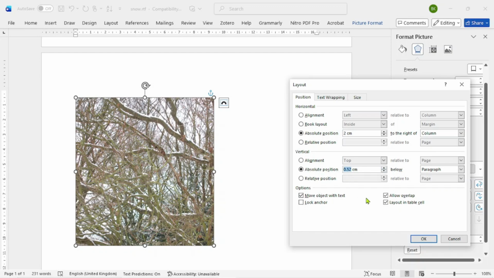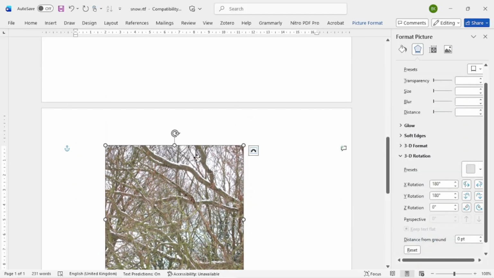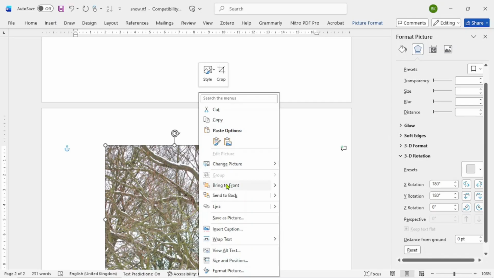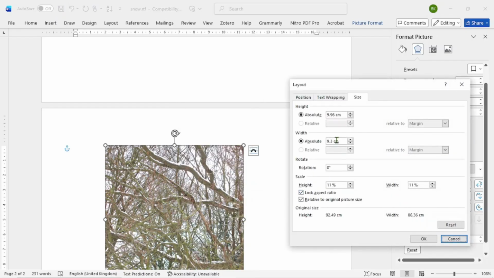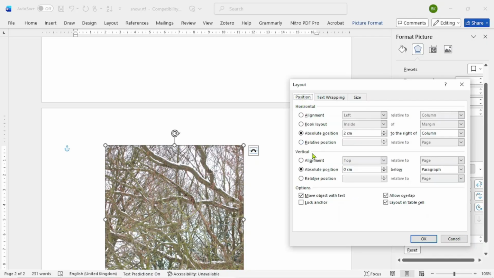Vertically below paragraph, I can say it should be 0 centimeters. If I do that, it's just going to center somewhere here. This is because of the next page. You can pretty much move your image to anywhere. The most important thing is knowing how to open up this box.